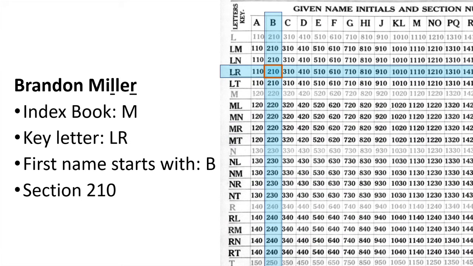And one last example, if we were looking for Brandon Miller, we're in index book M for Miller. The key letters for that surname are LR. Brandon's first name starts with a B, and so we would look in section 210 for any records having to do with Brandon Miller.